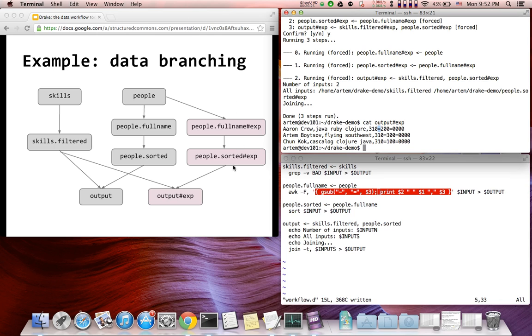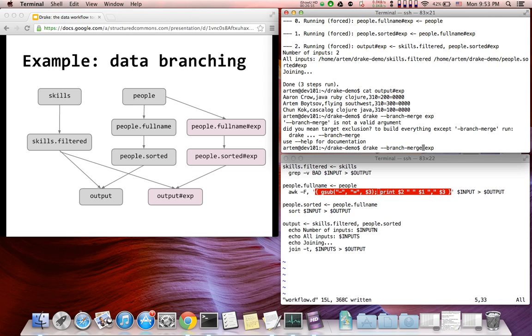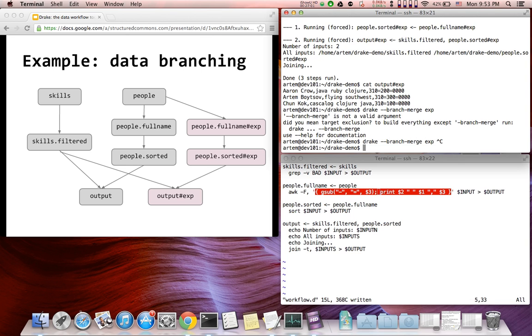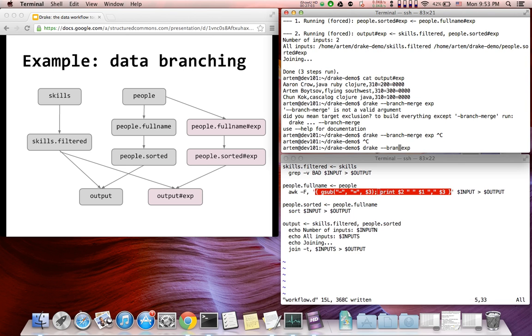And now I may want to abandon this branch completely, and then all I have to do is delete all the files with this suffix, or I can merge the branch back into the trunk by using the merge branch option. I give the name of the branch, and then I give what I want to merge, and by default that would apply to all files. I apologize, that's merge branch, not branch merge.